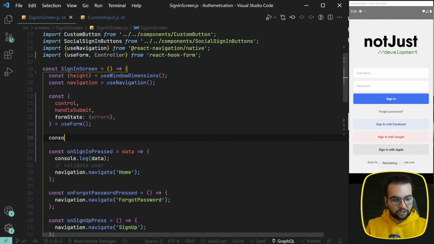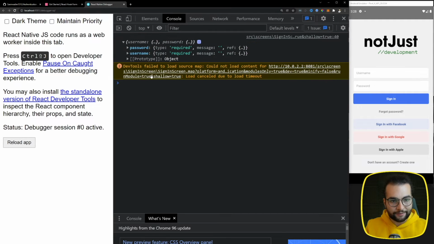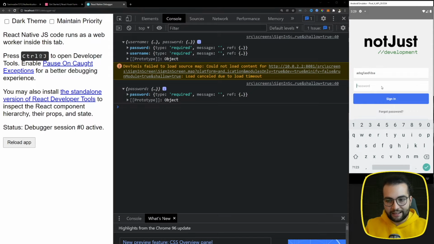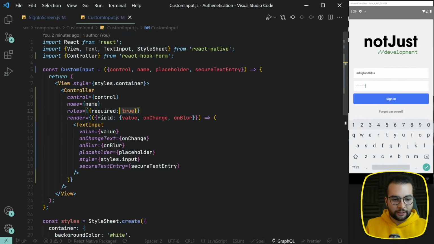And if I simply console log errors, and then go to our debugger and press on the sign in here, I see the errors. Password, type required, message, there is no message, but yeah, we see the error is required for both password and username. However, if I input something for the username, we see that the error is only for the password. And if I do it for the password, we see that the error object is empty, which means there are no errors at the moment.